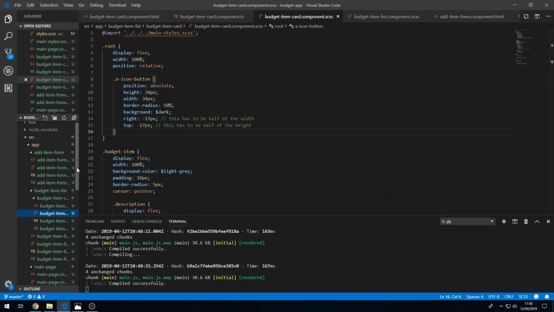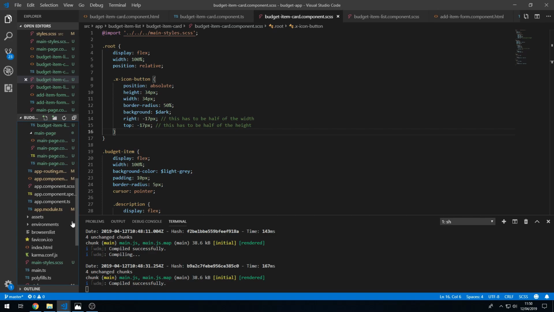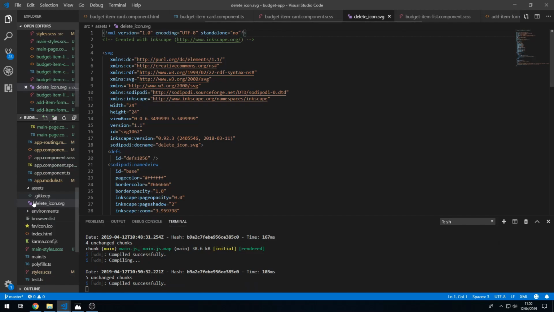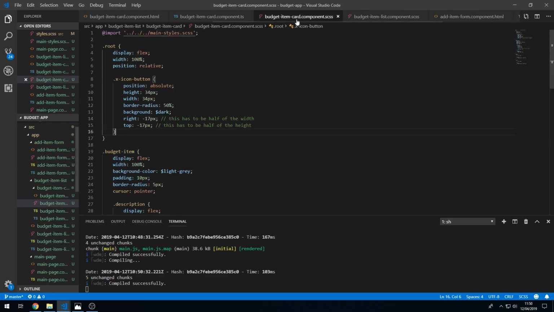So let's scroll down in this file explorer here. And here we have this folder called assets. Let's open this up and go back to the folder where I had this icon, and I'm going to drag and drop it here. Great. So now the delete icon is part of the assets of this project. Close this now, and we can now use it in the styling to set the background image. So that's what I'm going to do.